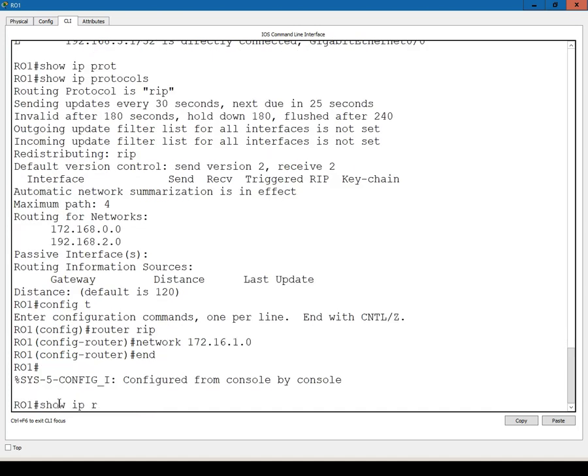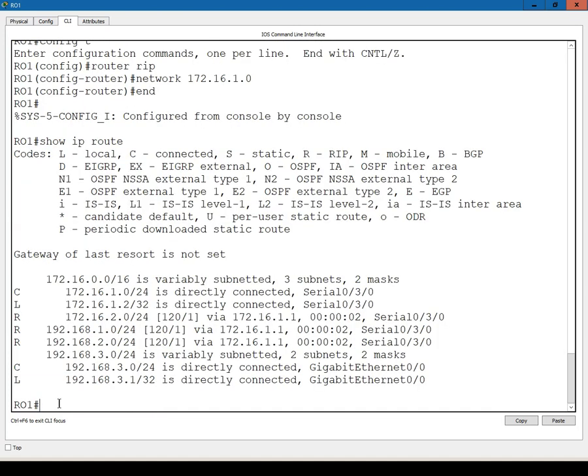Show IP route, and now we have RIP routes. We have the R's here. We're talking. So a little bit of how you might go about the troubleshooting. Typos are a big one of that. We could have done a debug IP RIP.